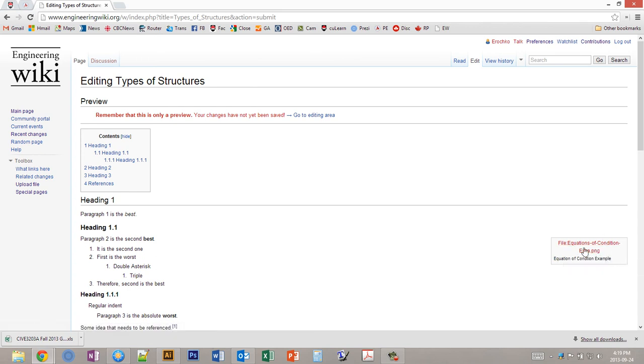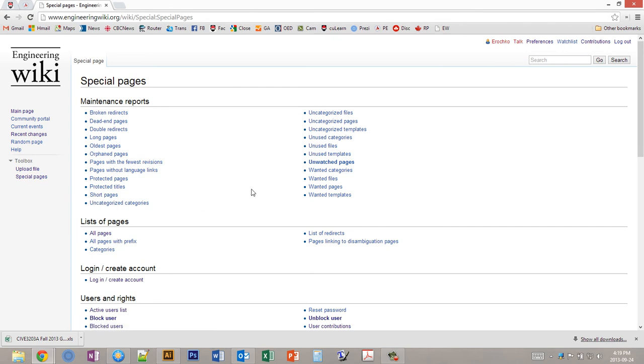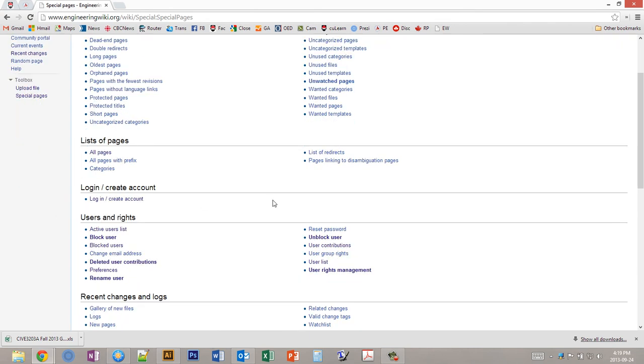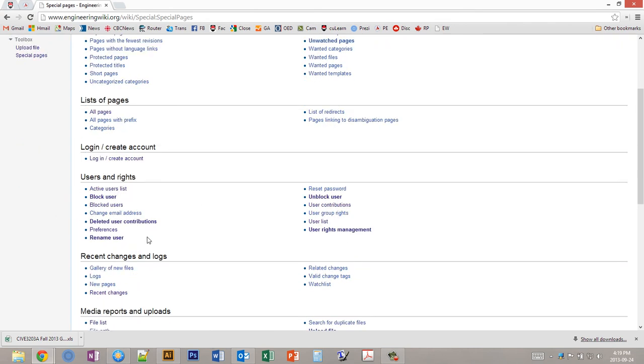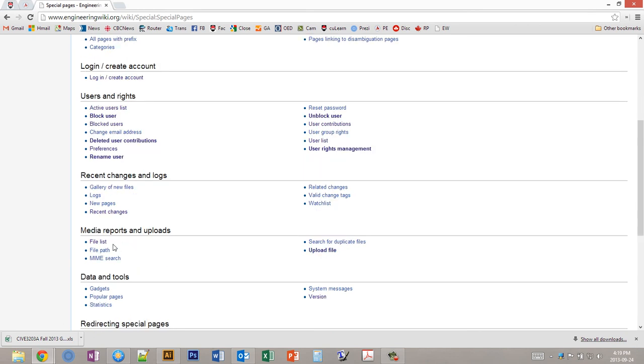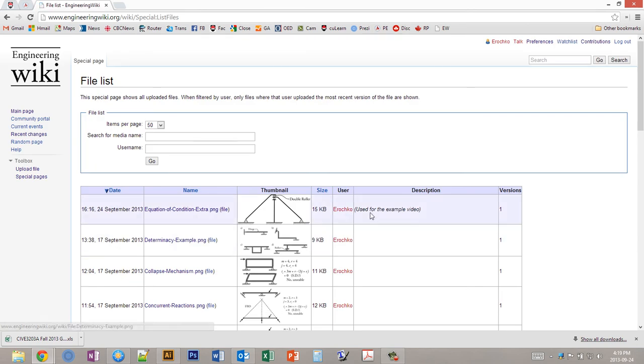Now it looks like I didn't get the right file name here. So let's go see if we can find that file. So we'll go to special pages. And we can look at media reports and uploads. So let's take a look at the file list here. Okay, and these will show us all the files. So my problem is I put an S on equation. So it's equation of condition extra.png.